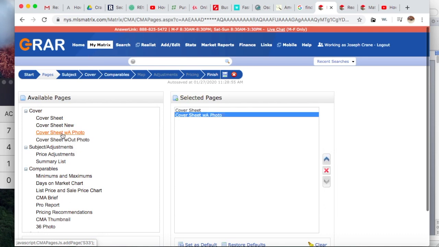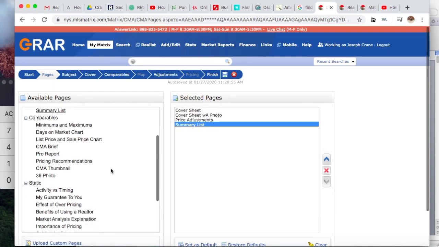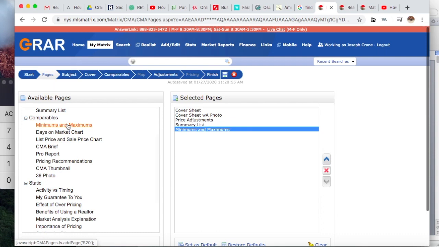Cover sheet with a photo is always nice if you have it. We have it, so let's put it in there. Price adjustments and a summary list. We'll make sure to have that on there. Minimum and maximum, that's really going to be helpful because that gives you your first range, and then you'll have a smaller range within that once you see the house.